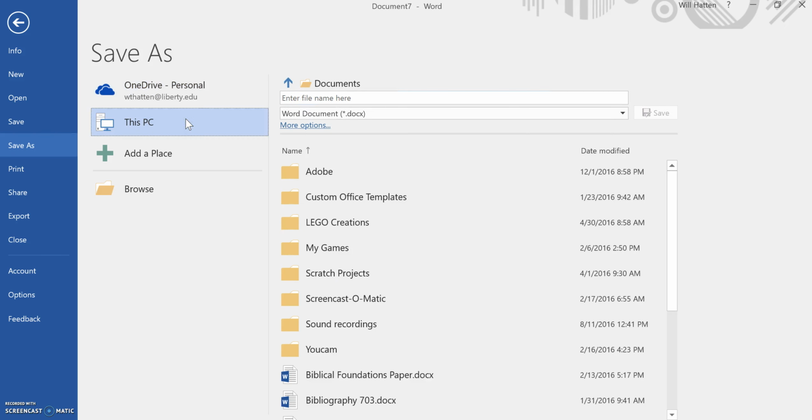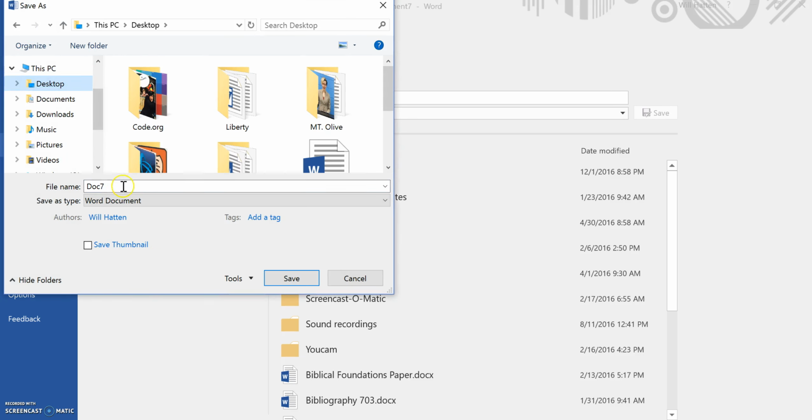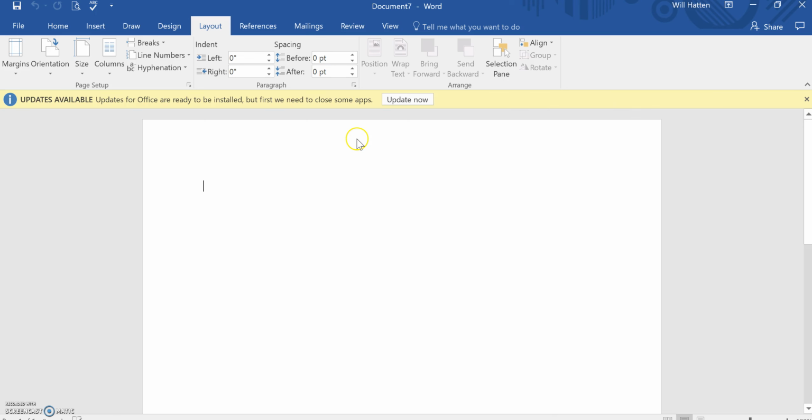I'm going to select that I want to save it to the PC, and then I want to save it to my desktop. I'm going to give it a name. We're going to call this Practice Document. I'm saving it to the desktop, and then click Save.